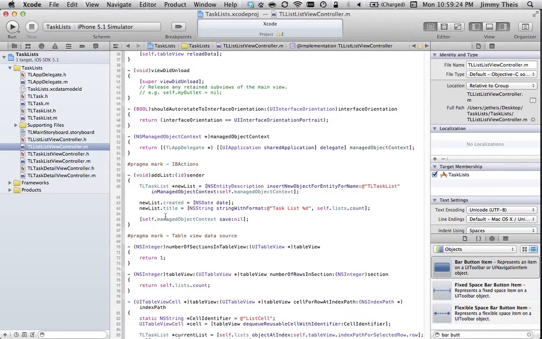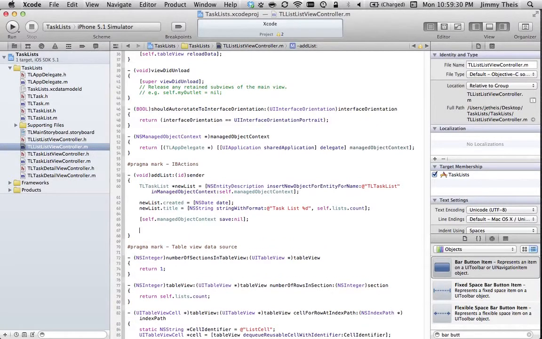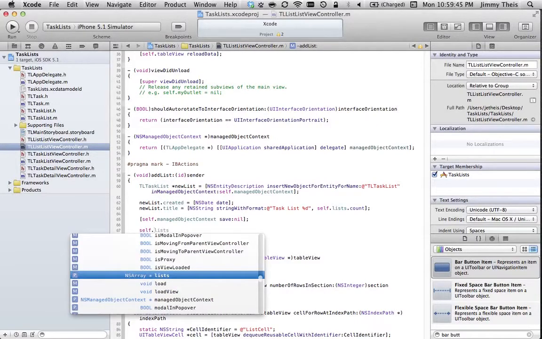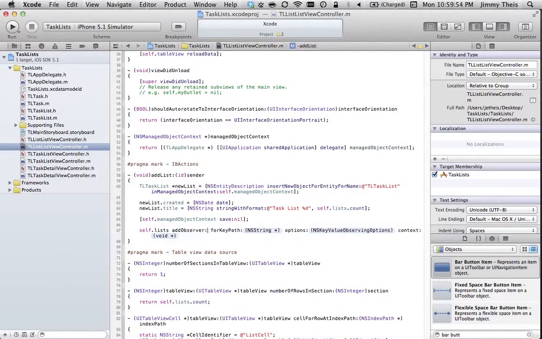So this will cause the new list object to be created, but this won't actually get it on the screen for us. So after we've saved it, we can assume by default that this will be the most recent one we've ever made, because we've only ever set the date to be the current date. So we can actually just assume, and in real life maybe you would not make this assumption in case the system clock has changed or something, but for the sake of this we will. So we can just add this new object to our lists.